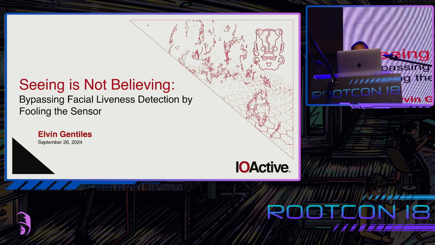My talk is about seeing is not believing. This is all related to facial liveness detection. So we're trying to fool the sensor used by different identity providers.